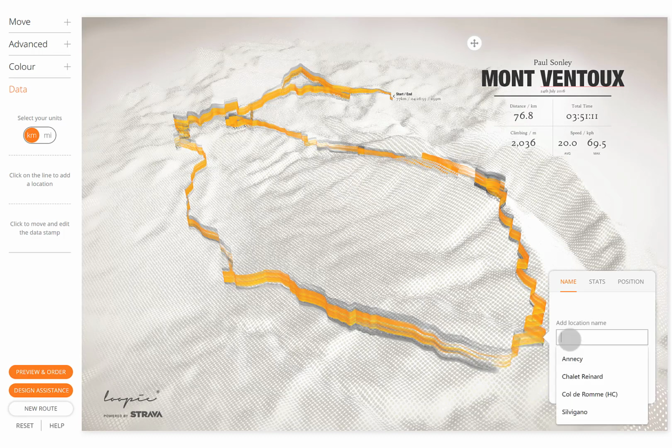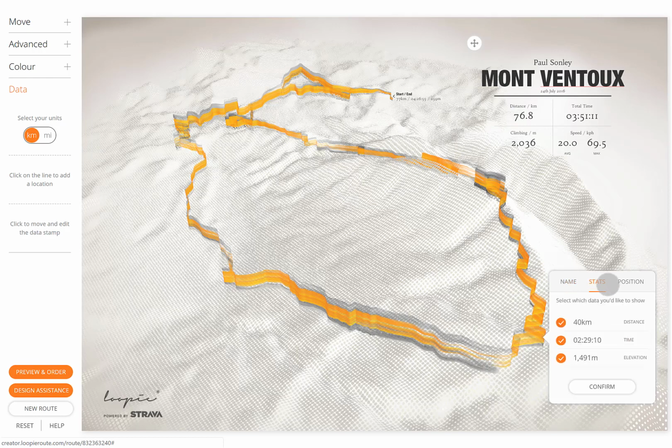I can name the label, in this case Chalet Reynard. There's also two other tabs at the top. If I click the stats, that shows me that I was 40 kilometers into the ride at a time of 2 hours, 29 minutes and 10 seconds and at an elevation of 1.4 thousand meters. I want to keep all of that data on there. If you click the ticks, I can turn this data on or off, but I want to show everything.